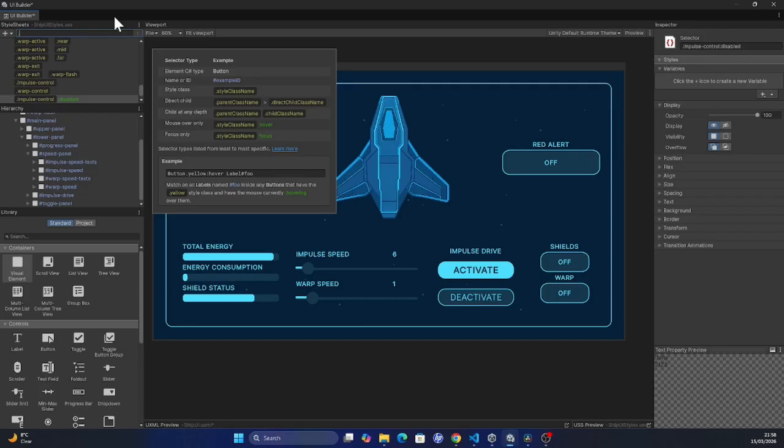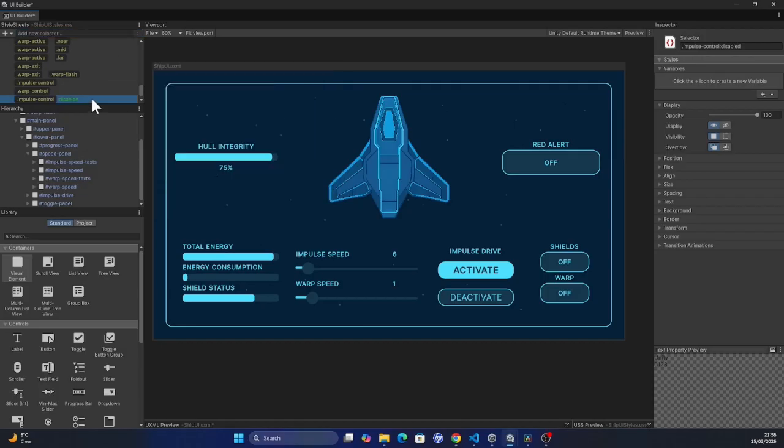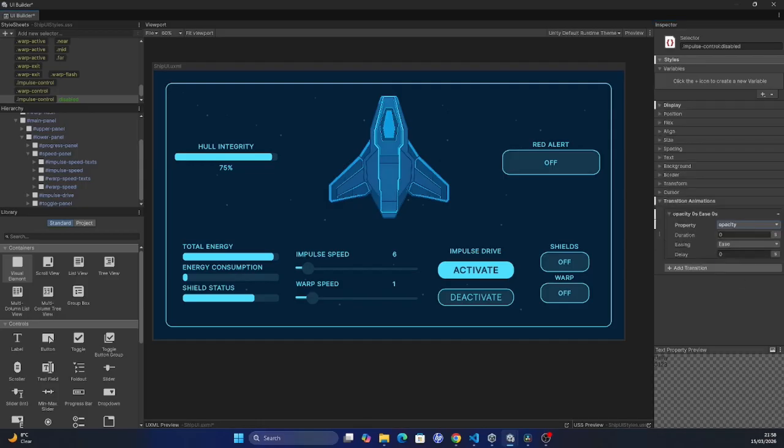Then we will create two pseudo selectors, .impulse control disabled and .warp control disabled, with the same properties: display opacity 40, transition animations property opacity, duration 0.25, and easing is.